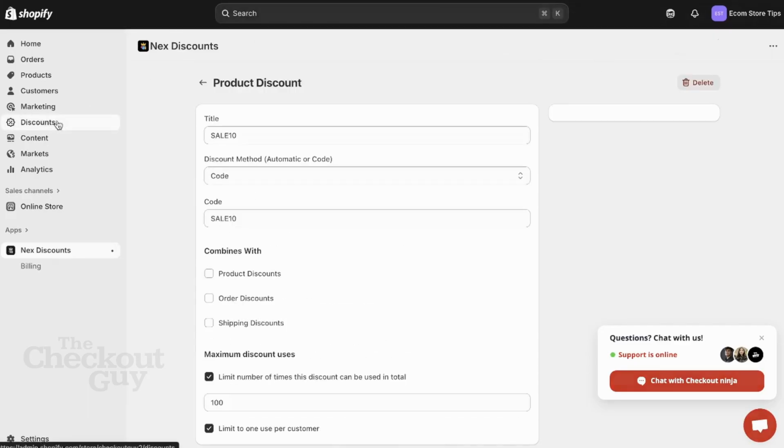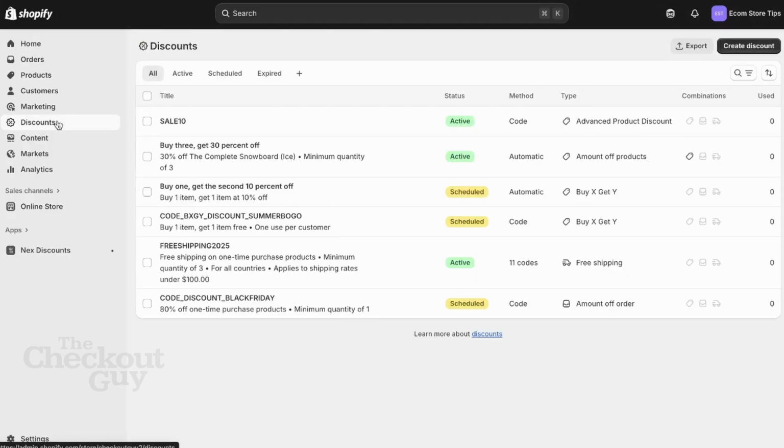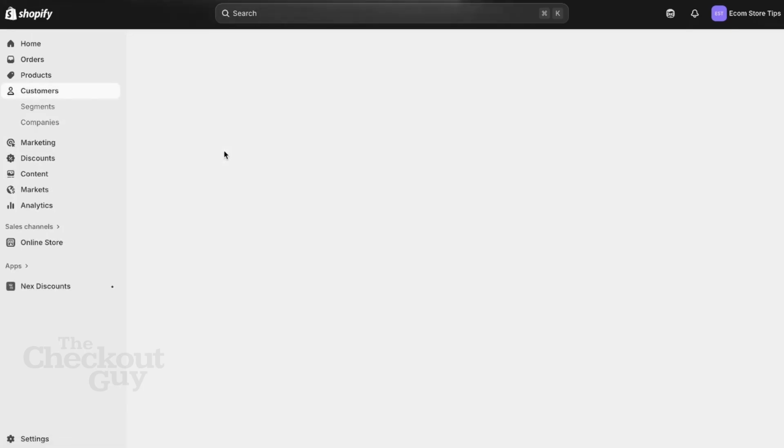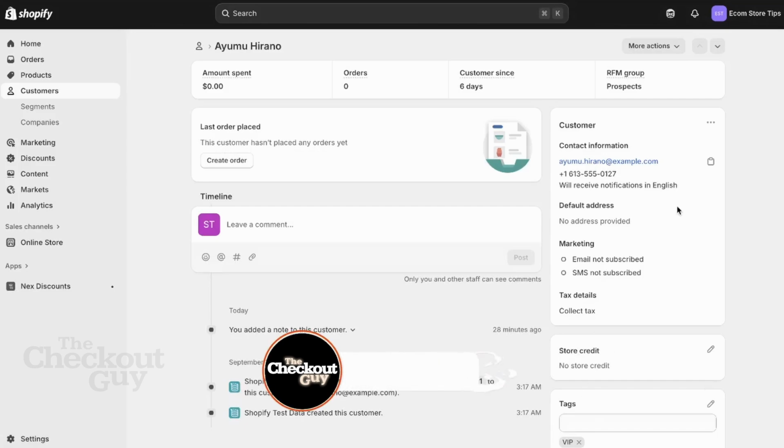So I am checking whether my discount code has got activated from the discount section. Now you can see that sale 10 has got activated. Now I am checking with the VIP customer from the customer section. So this customer is a VIP customer having a tag called VIP.